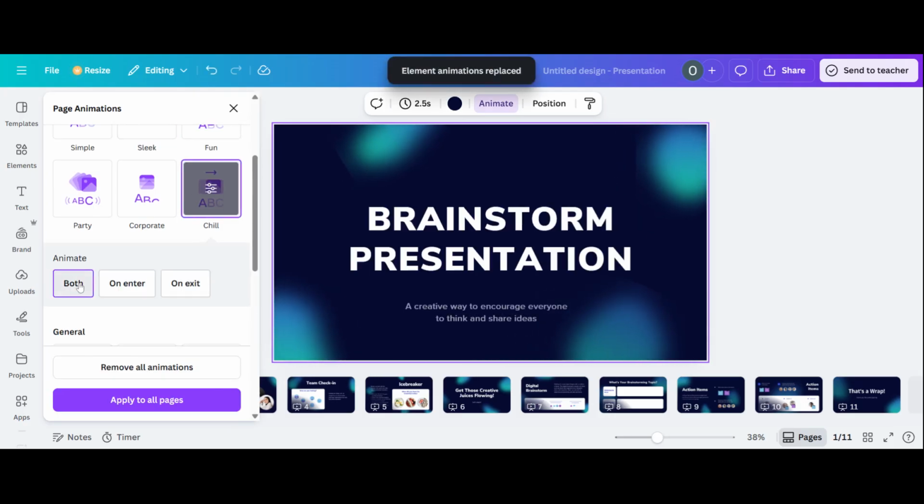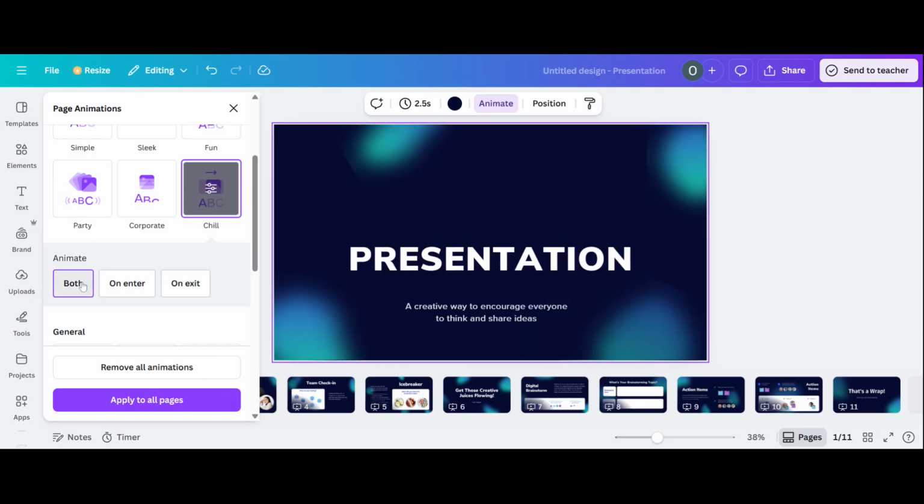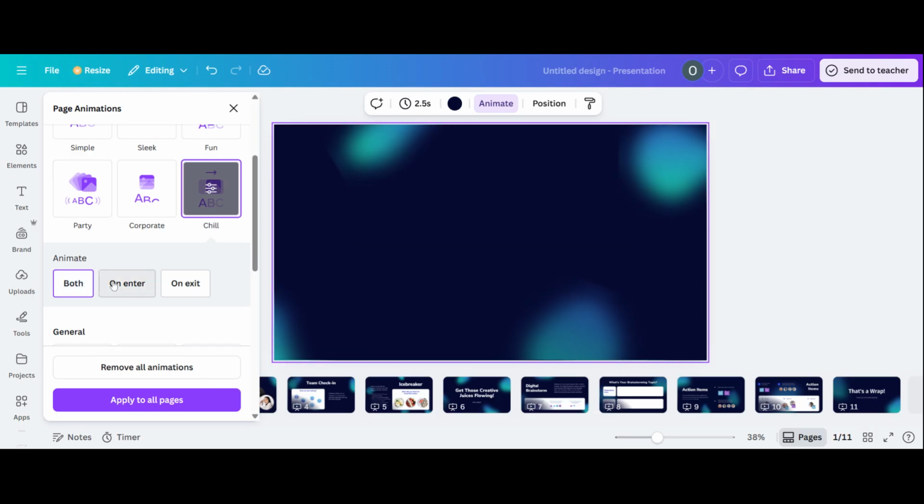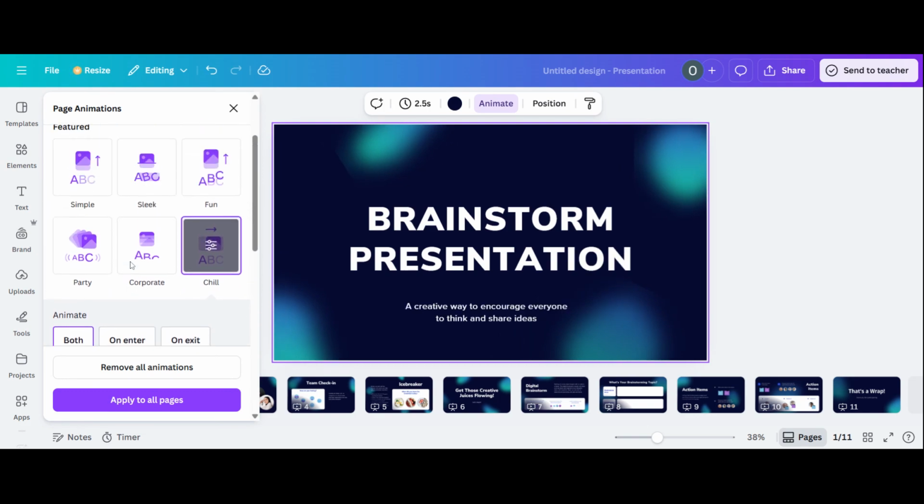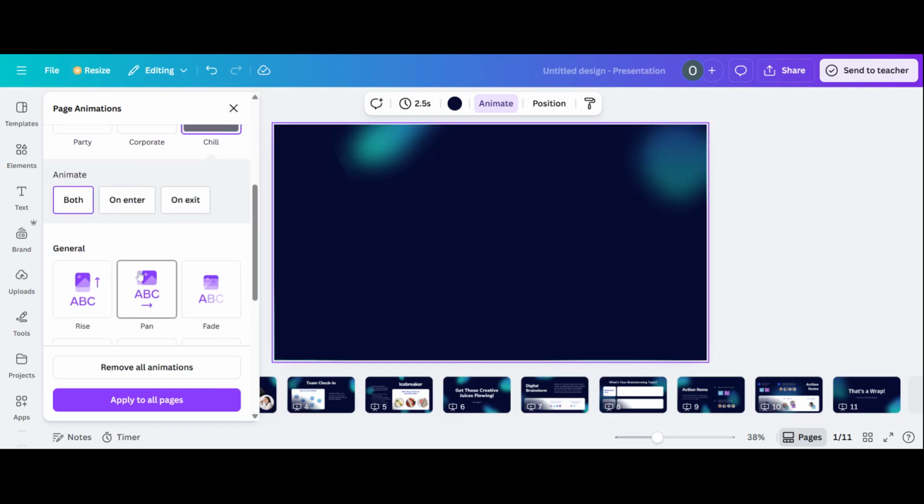As you hover over each animation, Canva will automatically preview it so you can see how it looks in real time. Take your time here and experiment with different styles. Some animations are smooth and subtle, while others are more energetic and bold, so choose one that matches the mood of your design. Once you've chosen an animation you like, you can also adjust settings such as speed or direction if those options are available.